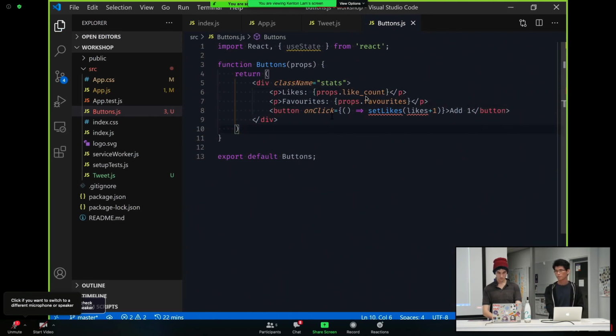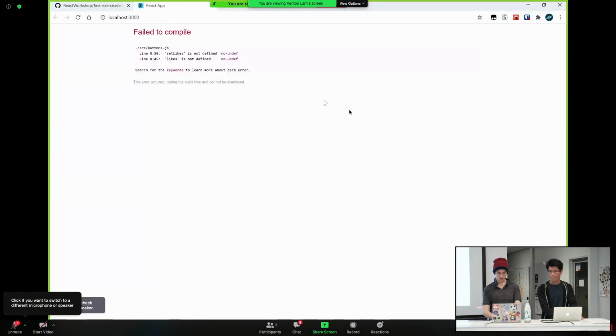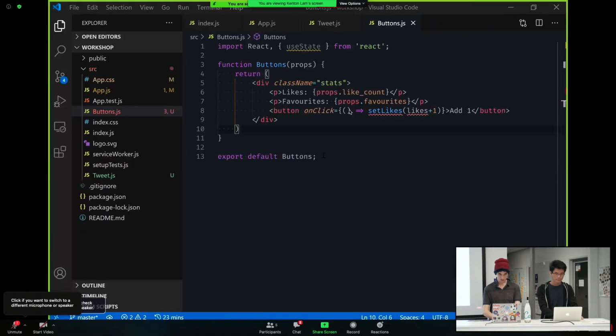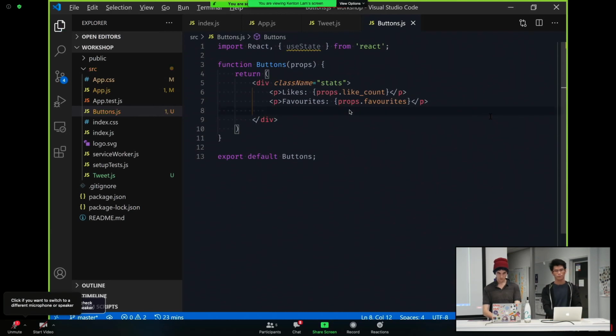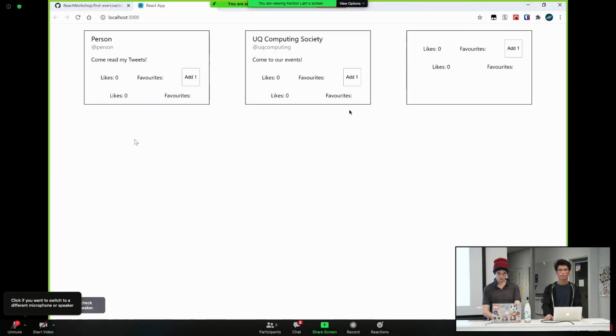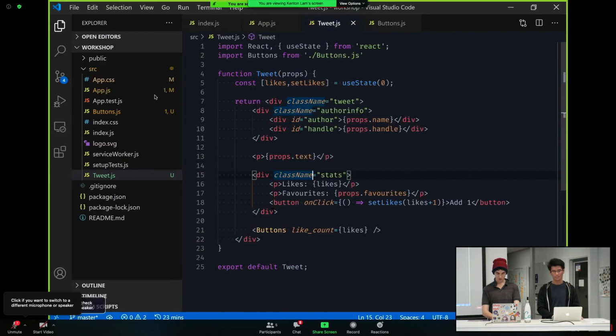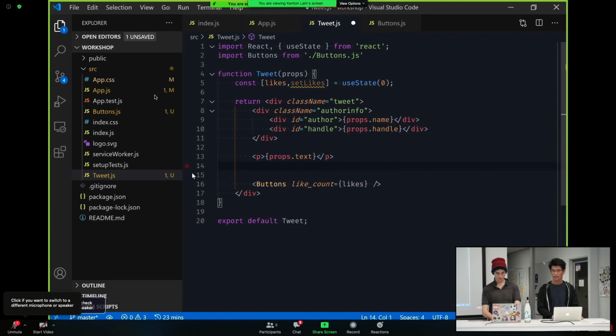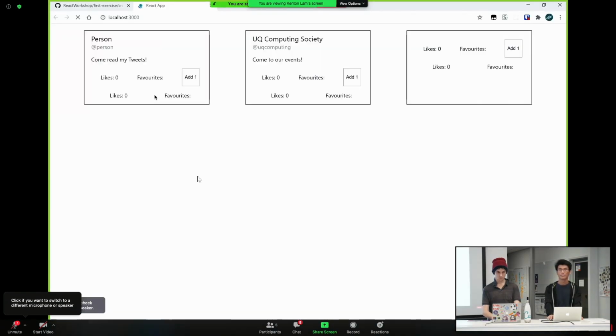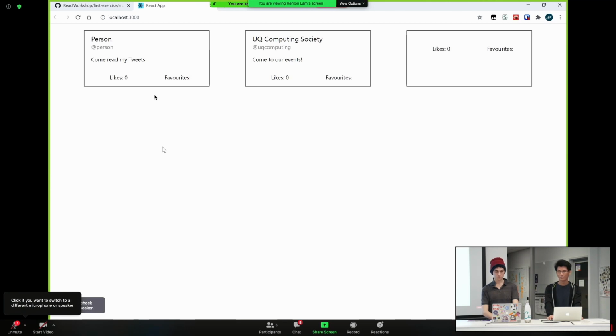Do you want to get that compiling first? Yep, set likes is not defined in buttons. Oh yeah, you'll need to get rid of that. Just get rid of that first, and we'll show this working. Okay. And then we have our old one at the top there, and we have our new one at the bottom as well. But it should be easy enough to get rid of that, save it again, and it will be back up and running in a second, literally. And we can see here our likes is 0, which is passed in from the tweet component.